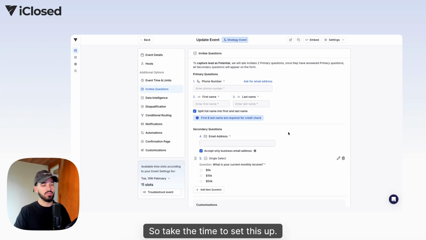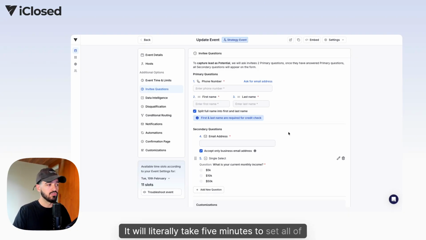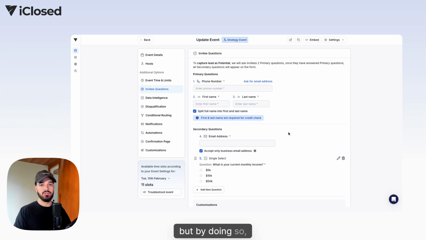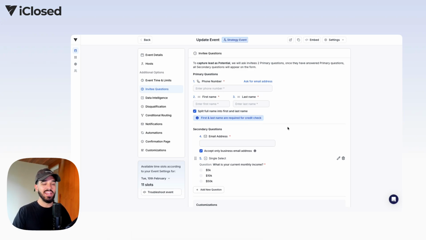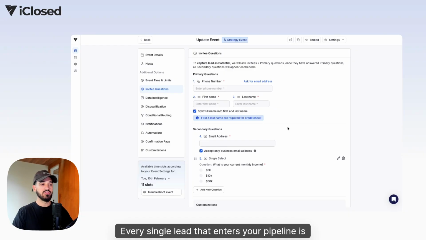Take the time to set this up. It will literally take 5 minutes to set all of this up. But by doing so, your calendar is going to be fully protected. Every single lead that enters your pipeline is going to be a valid, qualified lead from this point forward.